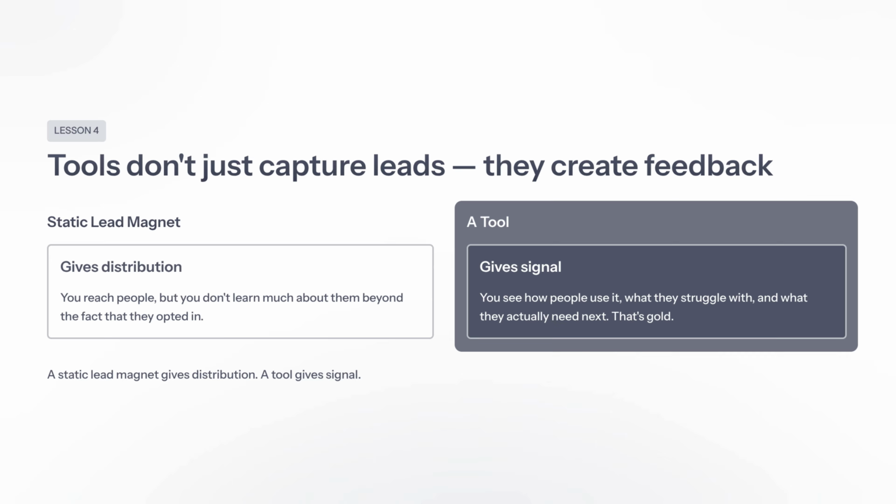Tools do not just capture leads, they create feedback. Because here's the problem with a PDF or any other static lead magnet. Someone can download it, disappear, and you may never know what happened. Did they read it? Did they find it useful? Did it help? You don't really know. A static lead magnet gives you distribution, but a tool will give you a signal. And that means the lead magnet is not just something you hand out and hope works. It becomes something that actually teaches you whether the value is landing.